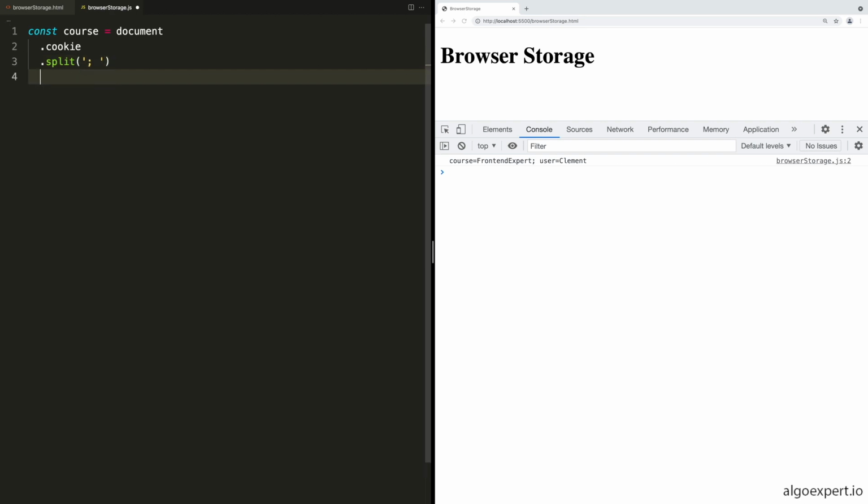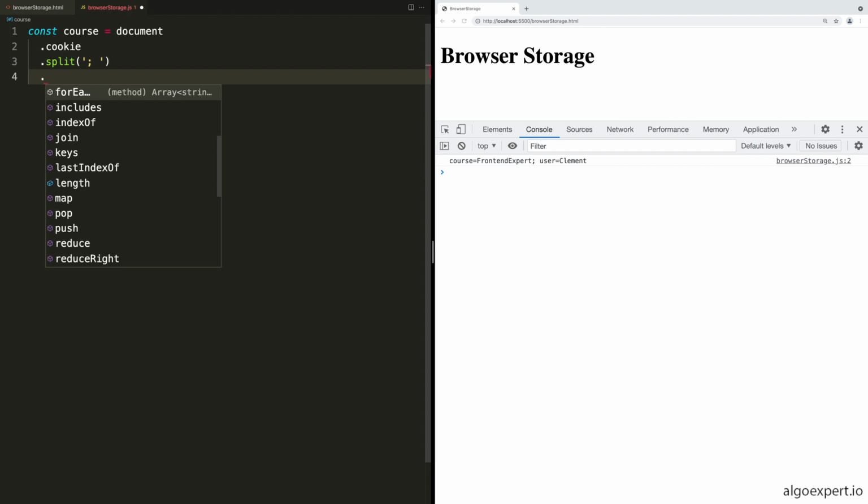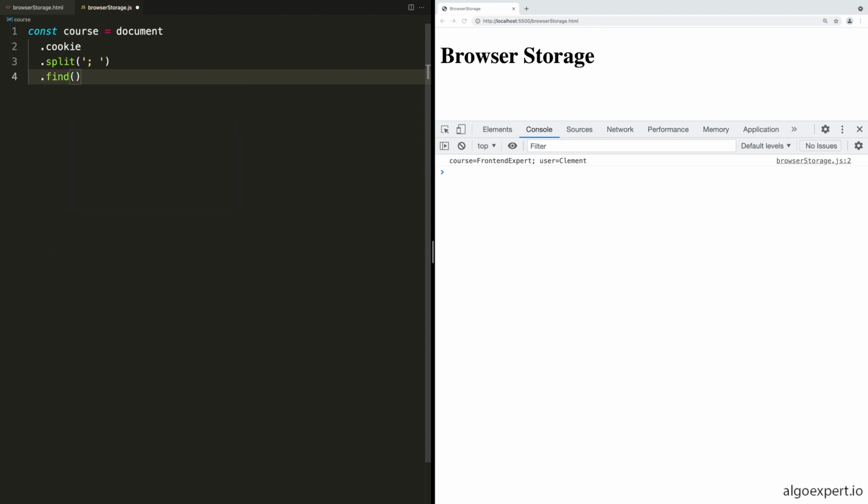Okay, so now we have an array of these key value pairs. But what we want to do is we want to get the course. So we can say .find, which is going to iterate through the array, and it's going to look for the first element that returns true for a callback function. So we can say we have the cookie, and this will be an arrow function.